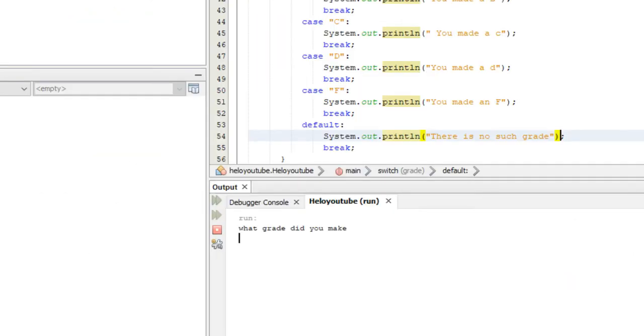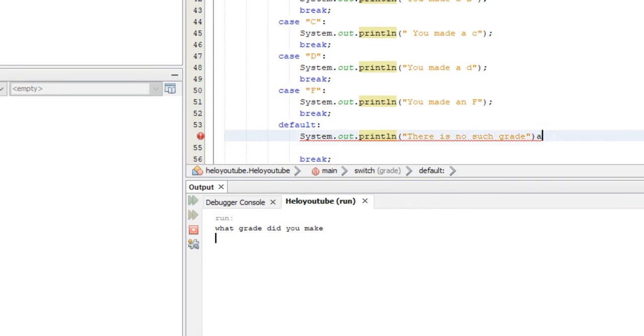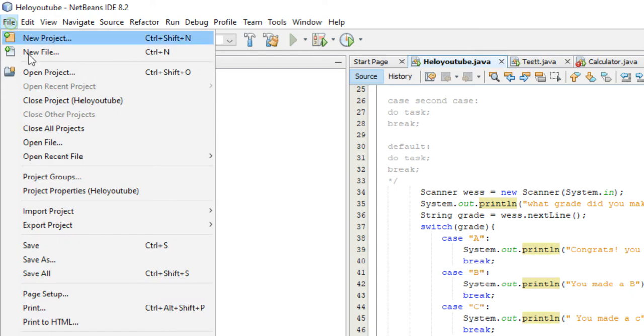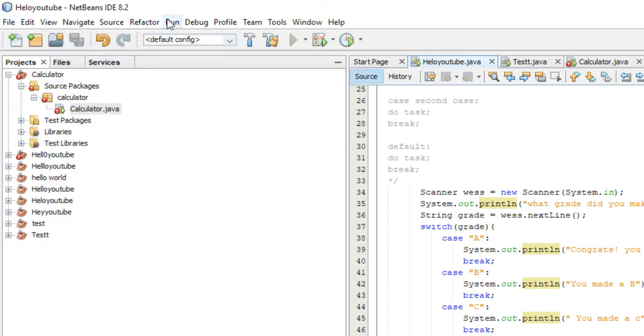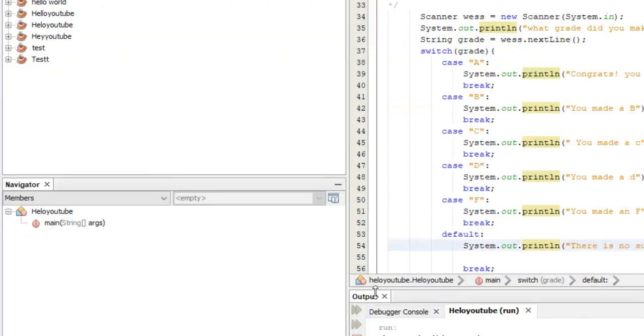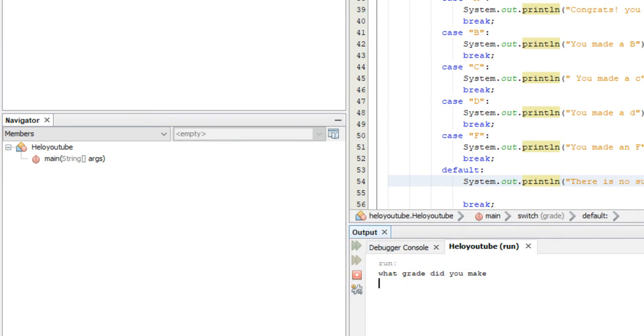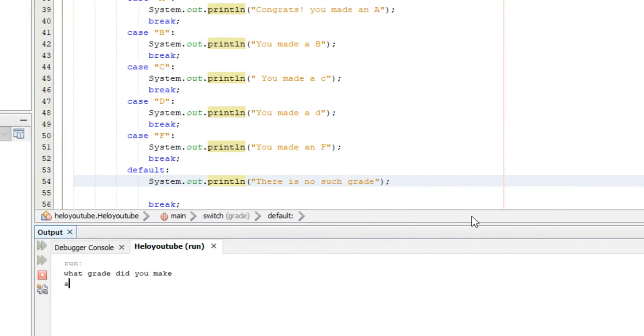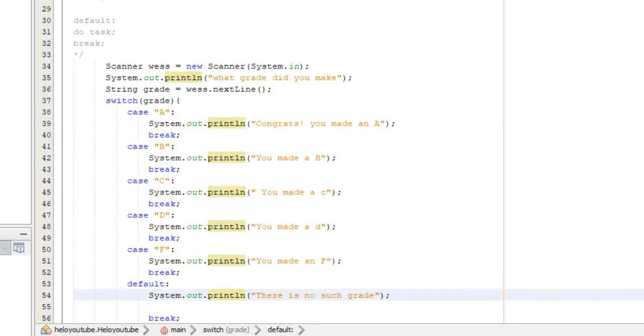Okay, what grade did you make? Just make sure it's down here. Okay, what grade did you make? A. There's no such grade. The reason it did that is because a lowercase a is not the same as an uppercase A.